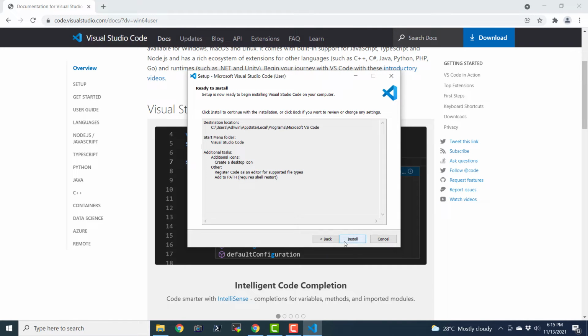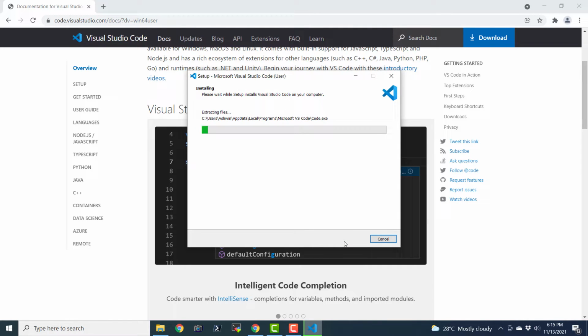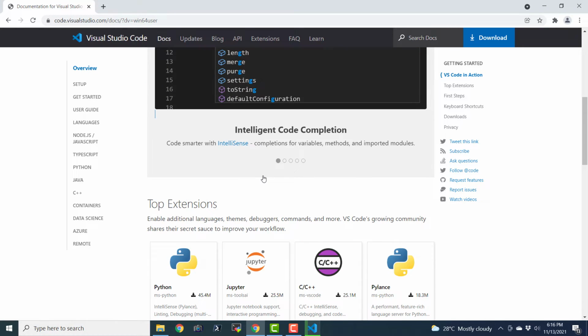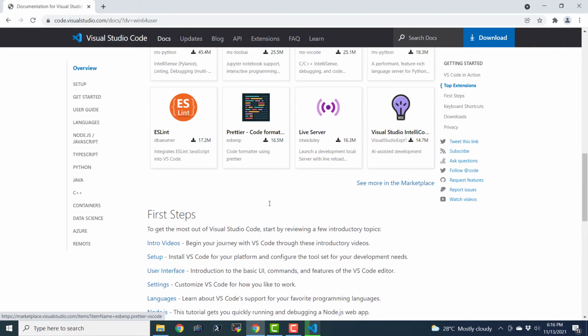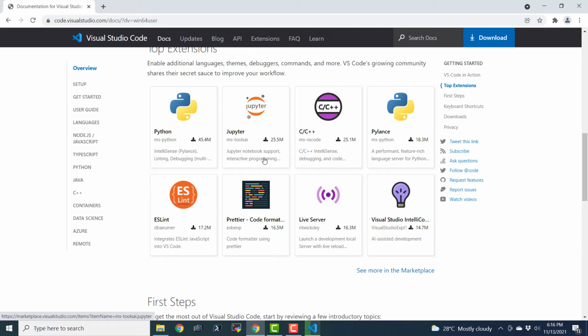Now it is going to go ahead and copy the files. And it is going to take a moment to copy the files for this installer. So meanwhile, we can check the website. So here we can see various extensions, and yeah, it has got extensions for Python, Jupyter, C, C++, Pylance, ESLint, I'm not sure what it is, Prettier, Code Formatter, Live Server, and Visual Studio IntelliCode.